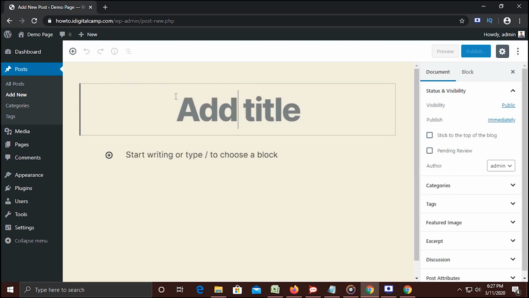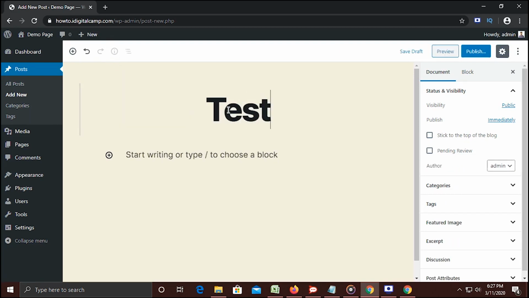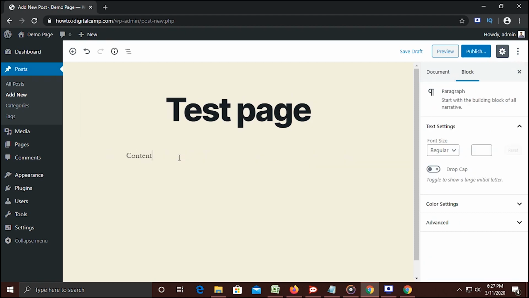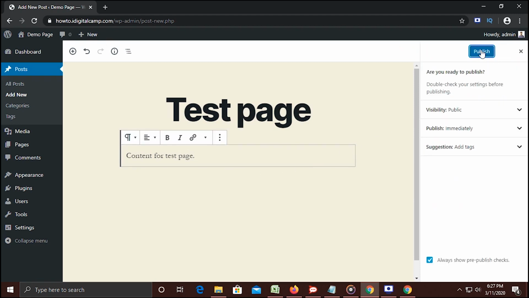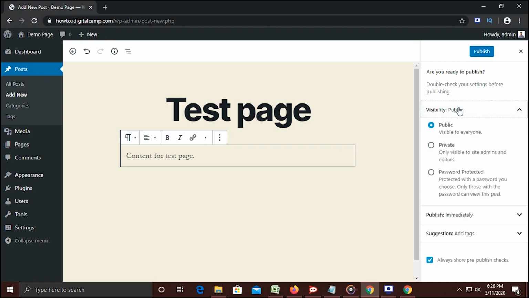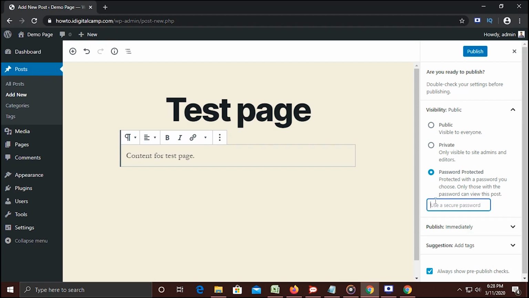Now, write a post. Then click on the Publish button. After clicking on the Publish button, under the Visibility section, you get three options: Public, Private, and Password Protected. Select the third option, Password Protected, and in the text box, type the password.